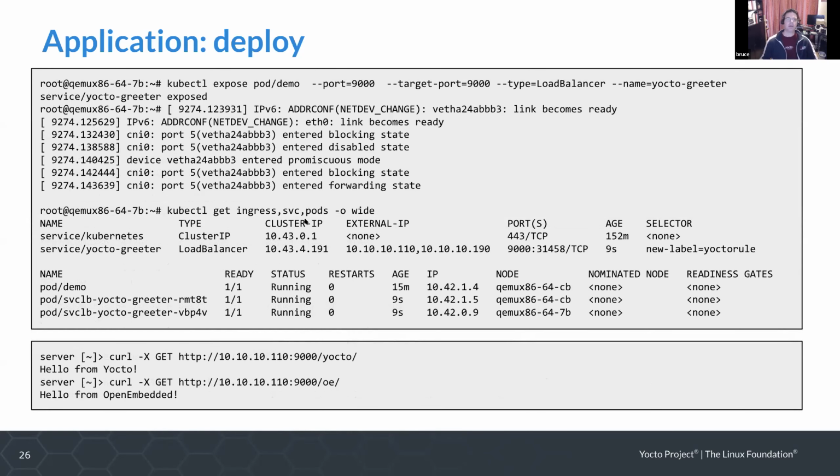So the next thing I do, and if you do that, you can write a deploy file that does all this automatically, but I wanted to run the commands to show what's happening. So in this case, I'm exposing its port, 9000, that was defined in the application. I'm telling it to be a load balancer, giving it the name.